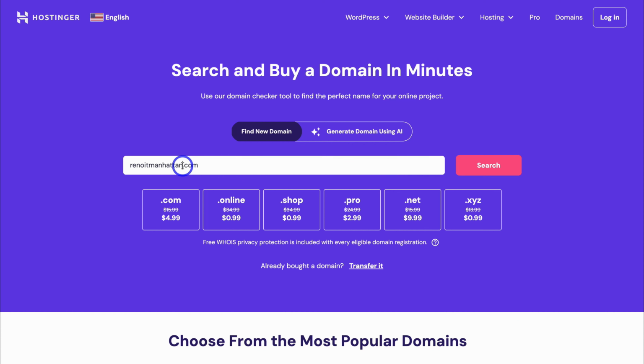Now, in terms of your domain, you want to add your business name. For example, my business name is Reno It, and if you operate in a geographical location, for example Manhattan, you can add the location keyword in your domain. This is going to help with SEO, search engine optimization. However, if you operate in many different regions or internationally, then you just want to add your business name.